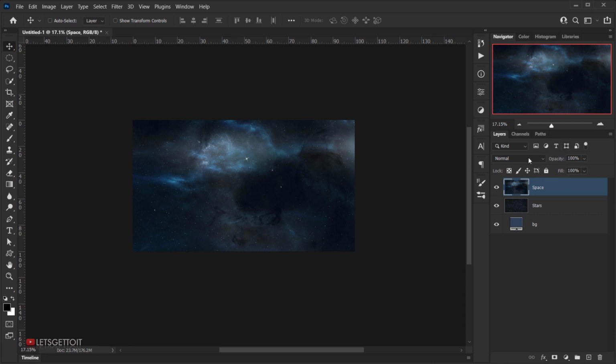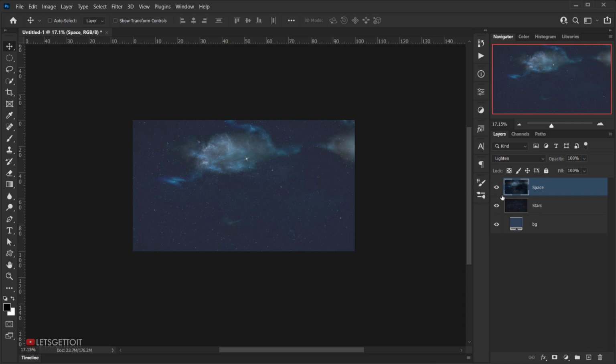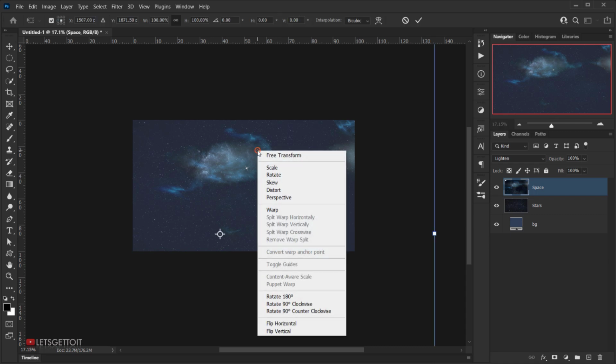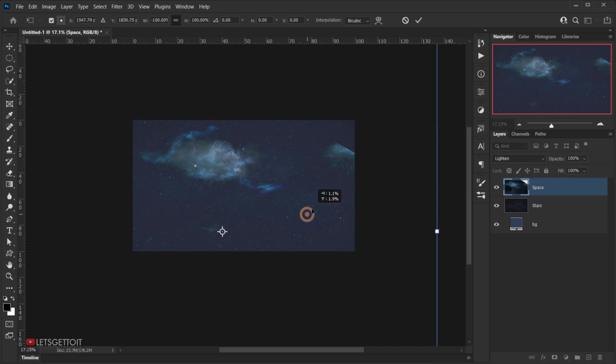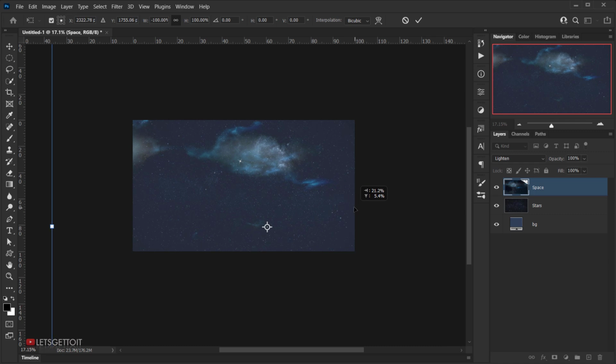And then I will change the blending mode of it to lighten. Alright, now I can just drag it down if I want, somewhere in here. Alright, so I will keep it like that. Maybe I will rotate it, so I'm gonna press Ctrl Command T again, and then I will right click and choose Flip Horizontal. And I will just move this in here.